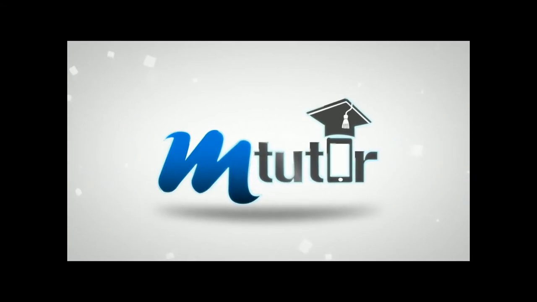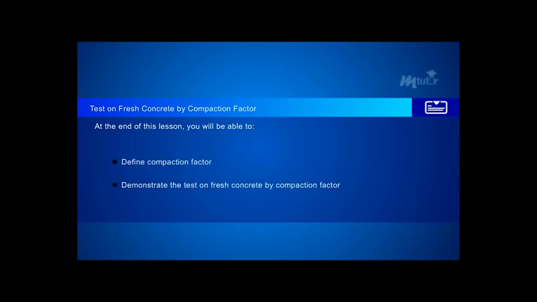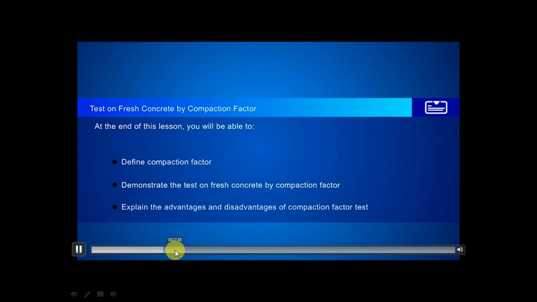So next we'll move on to the compaction factor test. Test on fresh concrete by compaction factor. At the end of this lesson, you will be able to define compaction factor, demonstrate the test on fresh concrete by compaction factor, and explain the advantages and disadvantages of compaction factor test.